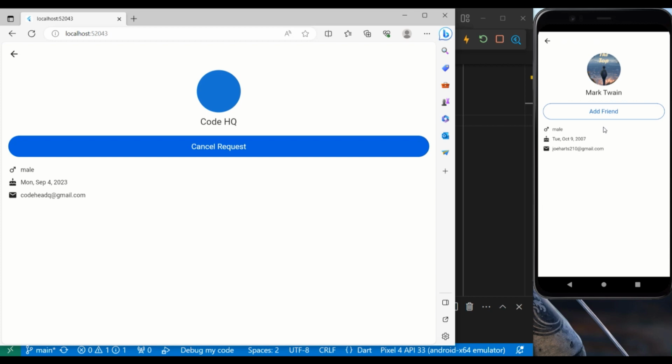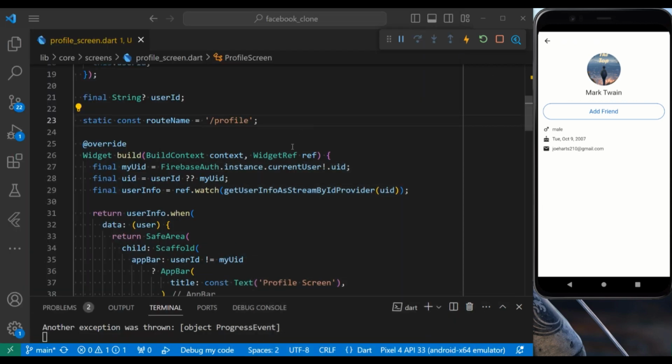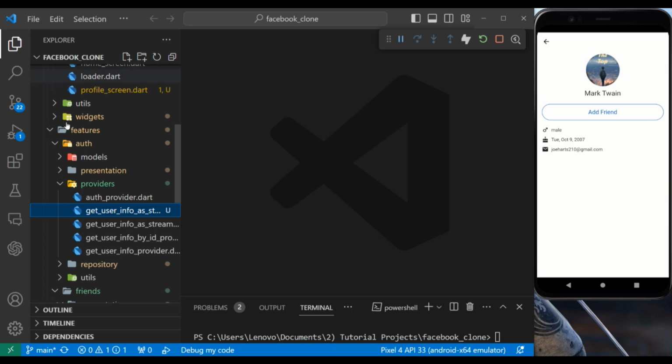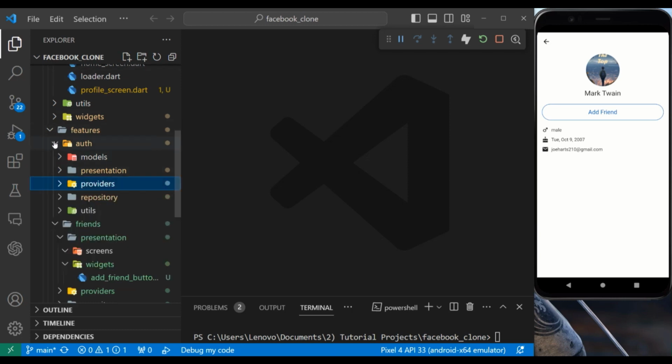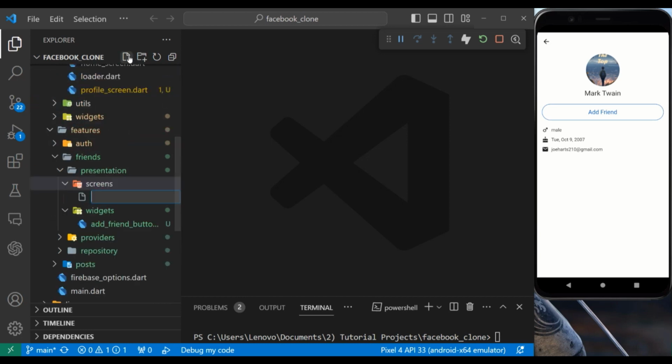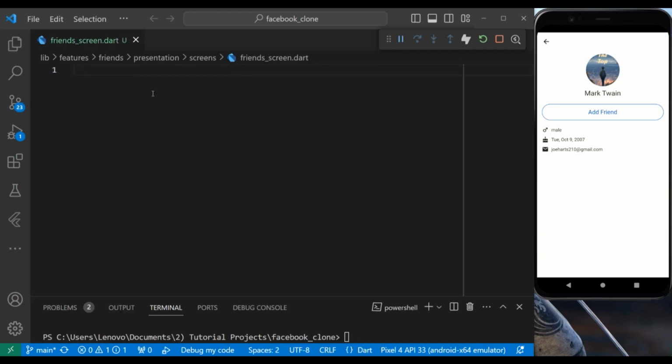The next step is to show the list of received requests. So let's get into it. Now it's time to start building our friends screen. Let's go inside our feature. I'm gonna close all the other features. And let's go inside presentation screens. The one and only screen that we have is gonna be the friends screen. So let's build it.